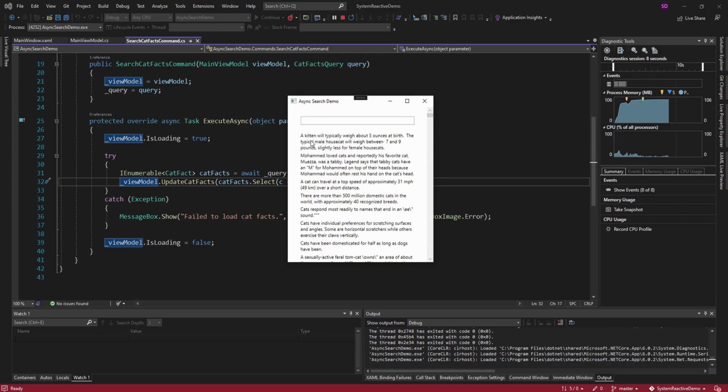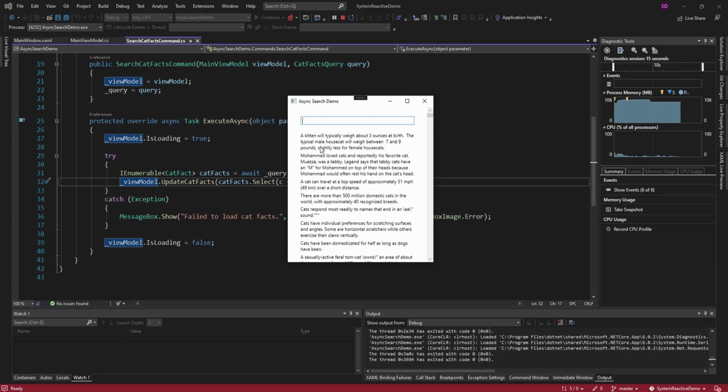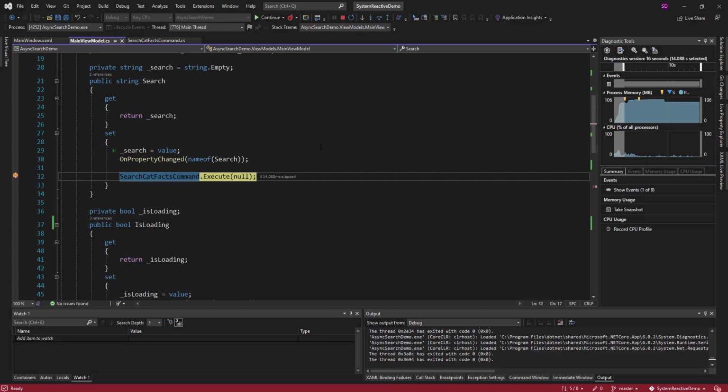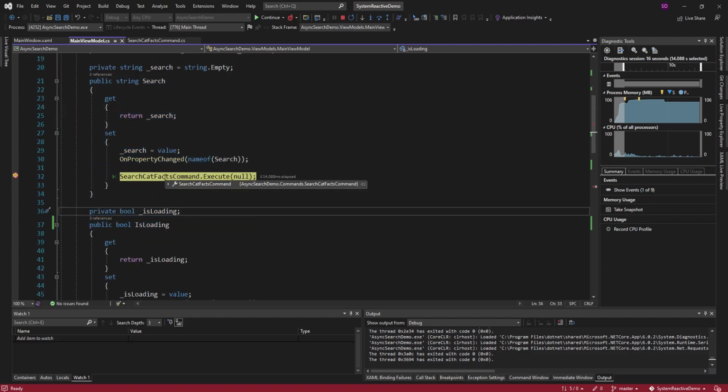Now, if we want to search for specific catfax, we can use this text box up here. So let's do a search. Let's search for main. Oh, right when we start typing, it executes the search. All right, we typed in M. So we changed this search property to M because that's what we typed in. But now we're going to execute this search catfax command. So let's step into this.